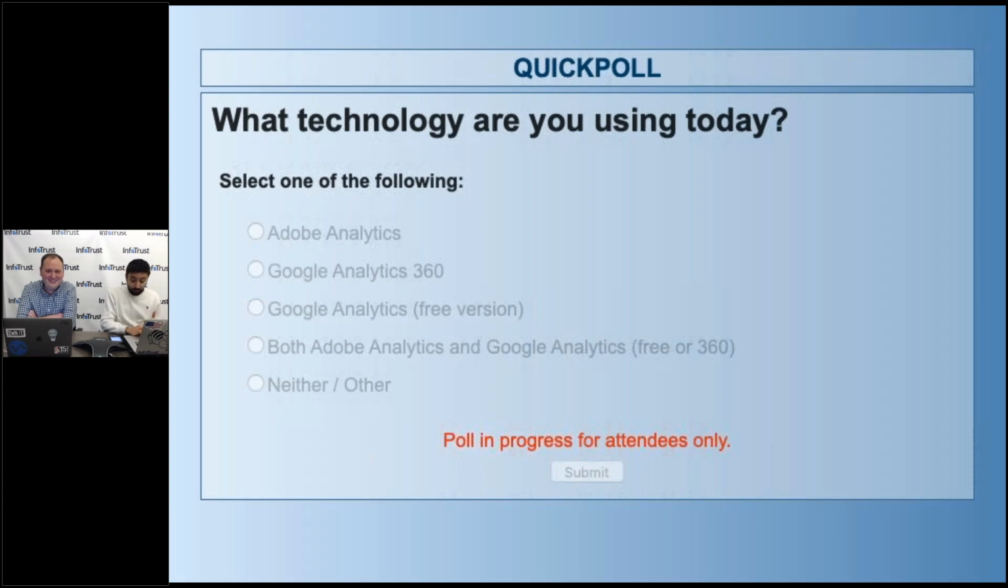I think we can close the poll. We got a majority of folks that have actually replied. So I'm going to close the poll and share the results. Hopefully everyone can see. For those that are joining today, it looks like the majority is already using Google Analytics 360. Some are actually using Adobe Analytics and GA free or 360, kind of both platforms. And we often see that a lot. We'll talk about that a little later. Some are using the free product and some are only using Adobe Analytics, with a small percentage that are using none.